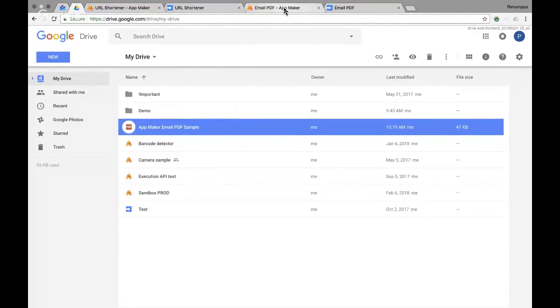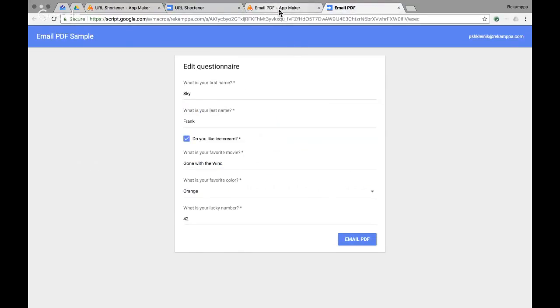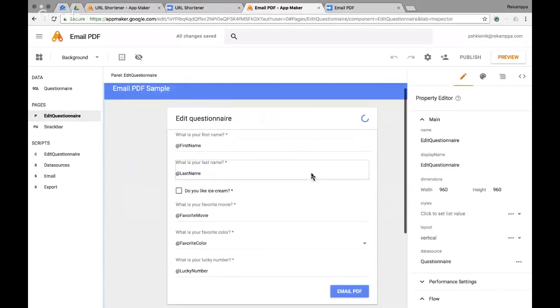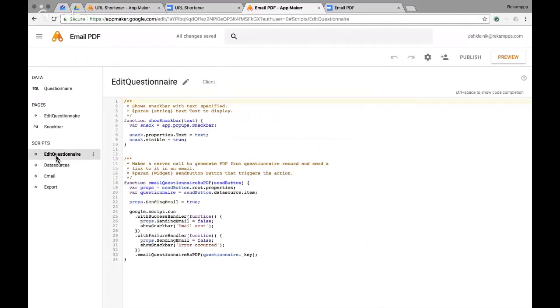So what happens behind the scenes? First things first, where do we take this data from? On startup, we generate some sample data. It's not very important for this sample, but it makes your life easier when you're trying things for the first time. When the user clicks send email with PDF, your client makes a server call using Google Script Run.